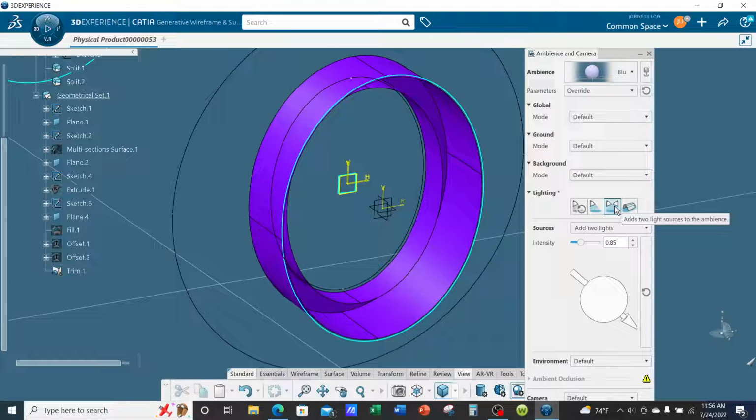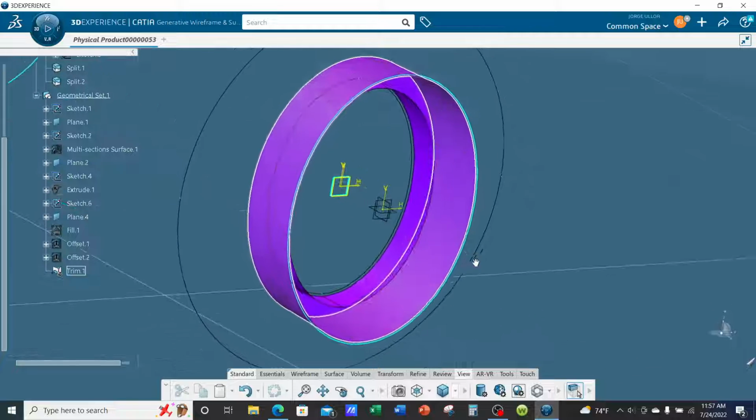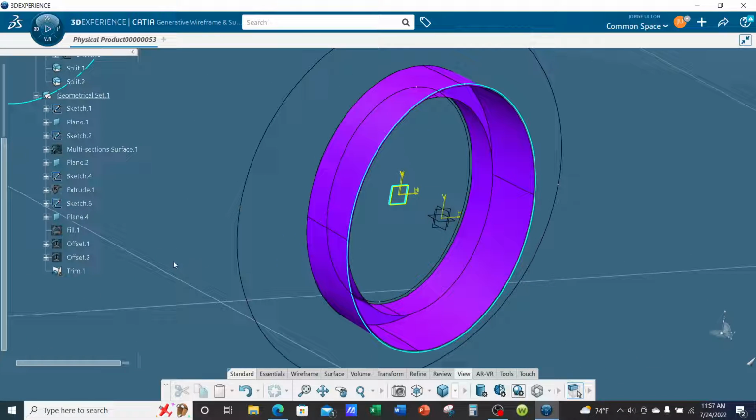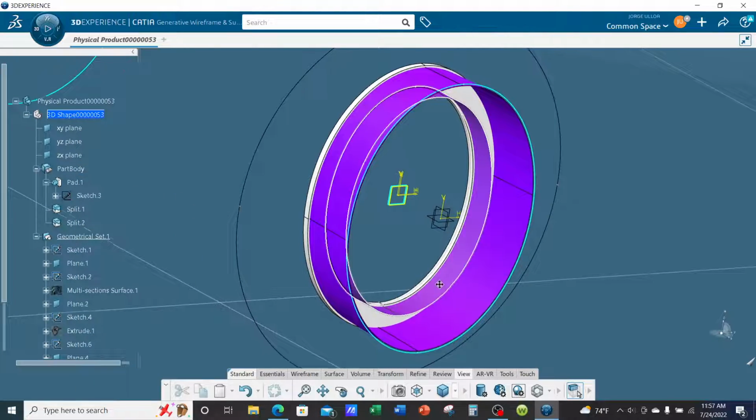Default settings, and we're going to add a second light source. So we have 2 light sources. We can also increase the intensity and the direction of the lighting. And we can close that off. Alright, so here's our surface that we're going to use to split the solid with. Let's go back and show the solid. Right click, show. So there's our solid.